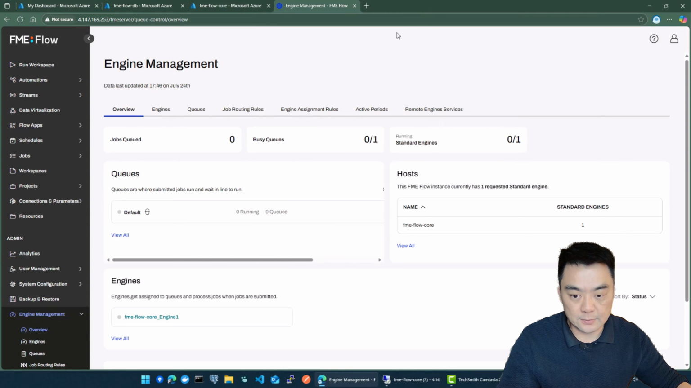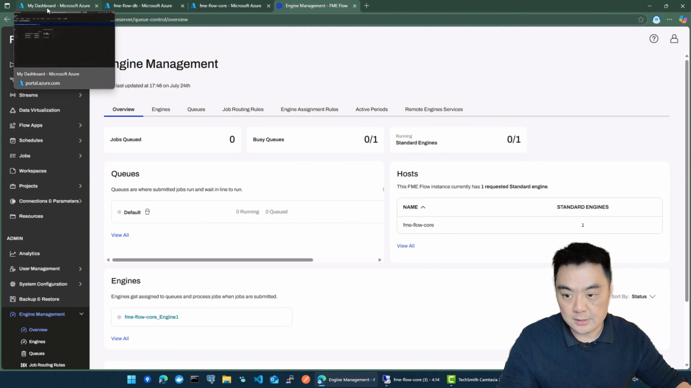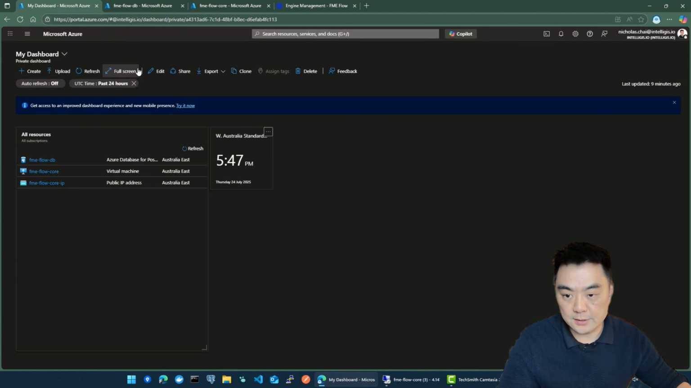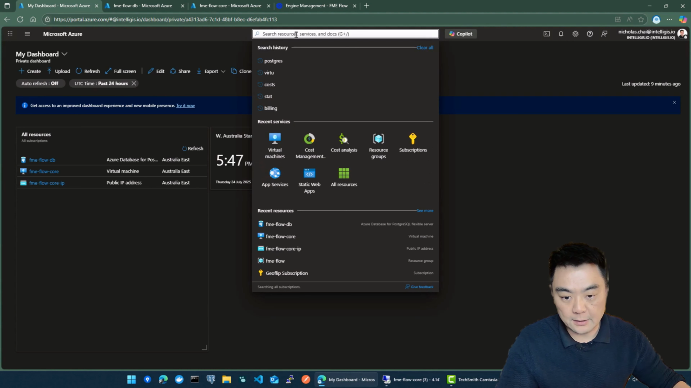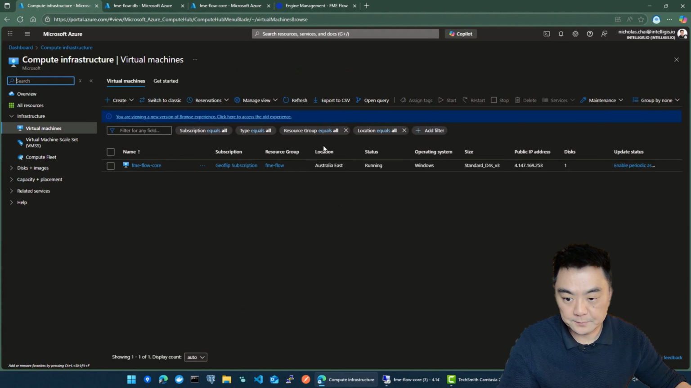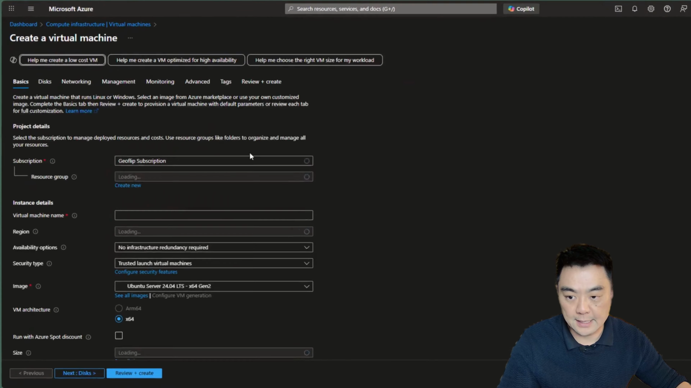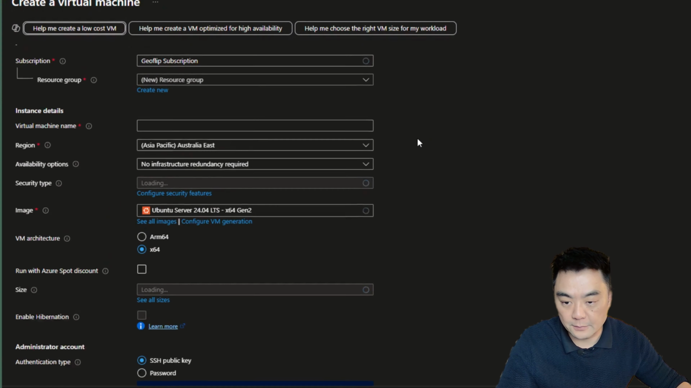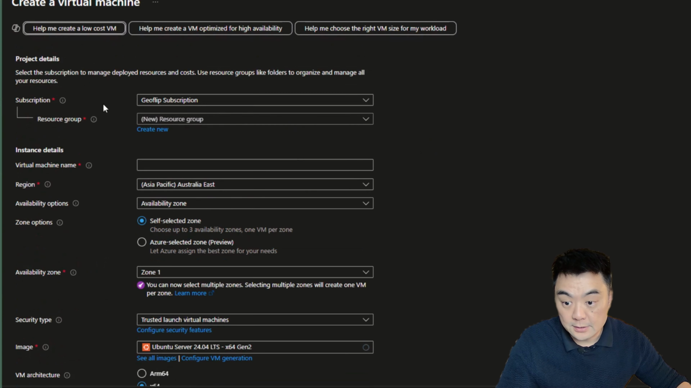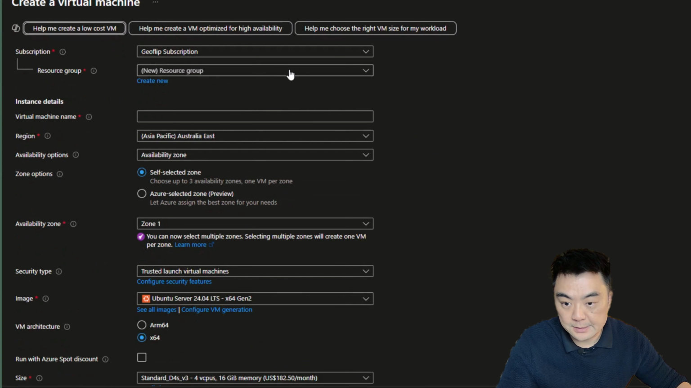So we're going to shrink this one. We're going to create a new virtual machine. So let's go to Azure. This is just portal.azure.com if you don't remember. We're going to go up here and go to virtual machines. And this is our existing FME Flow virtual machine. We're going to create a new one. So create virtual machine. And it's pretty much going to be the same as what we already have on FME Flow Core. So keep your same subscription.